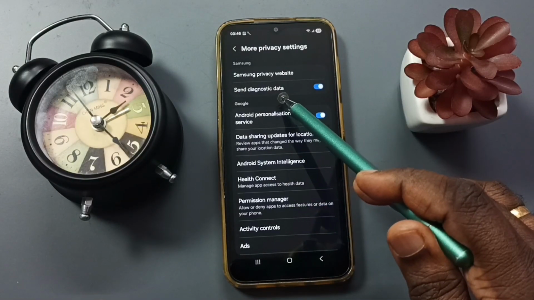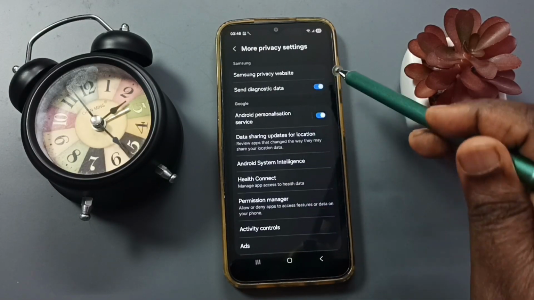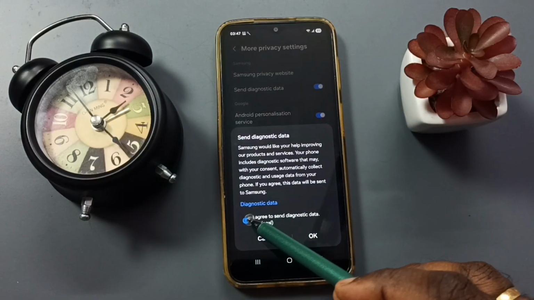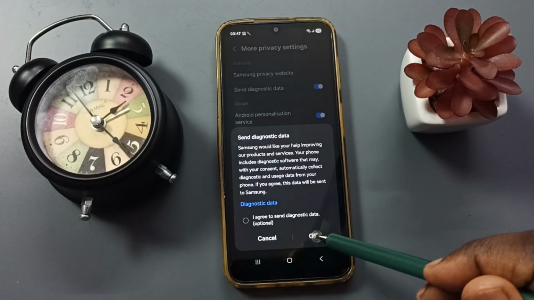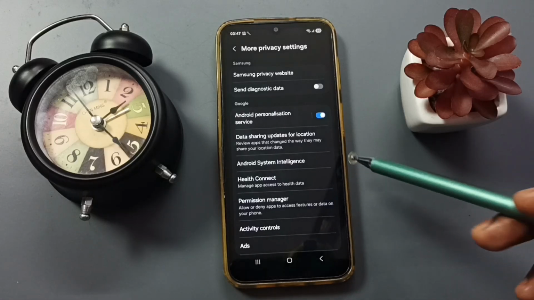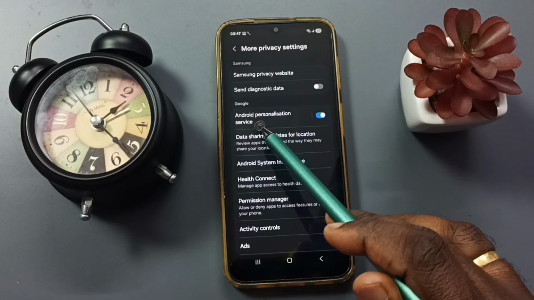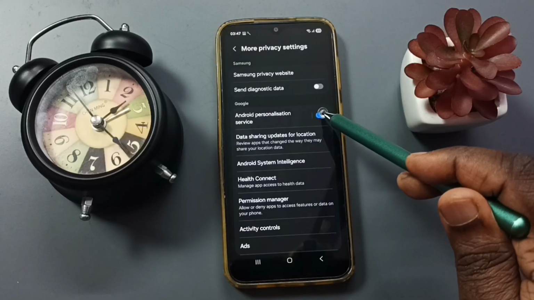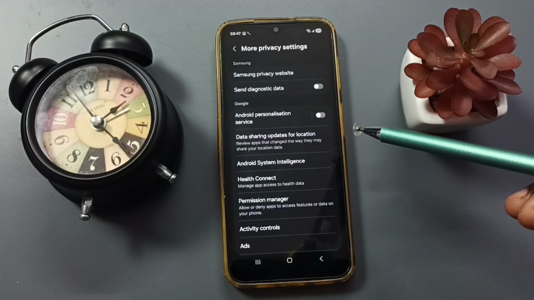and here you can see send diagnostic data. Turn off this option, tap here, then unselect this, tap on OK, done. Then turn off this option, Android personalization service. Let me turn off, tap here, done.